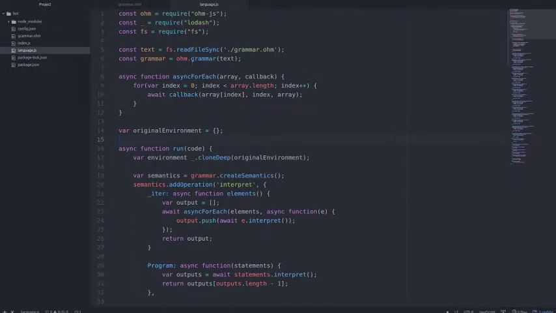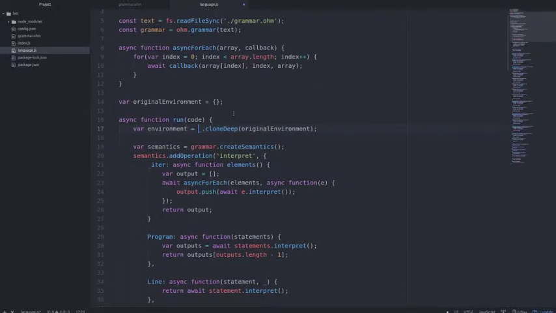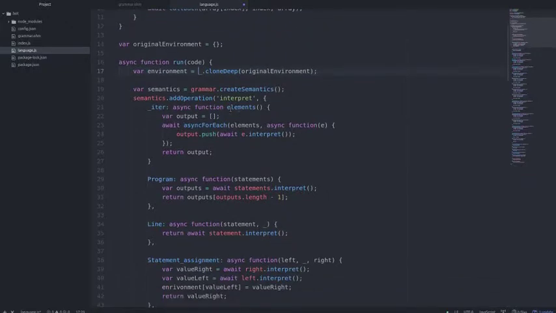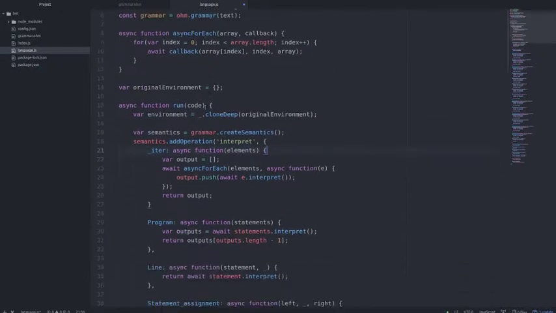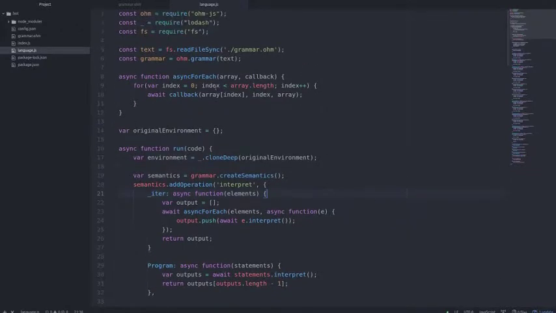Next thing we need to change is in language. We messed up here. We need to make this equals. We forgot this equals sign here, so just do environment equals lodash.cloneDeep original environment. And then the next one is iter. This needs to be in parentheses, like this. So that is fixed. So now that we have all those things fixed, we can move on to implementing the next part. You may have also noticed that I made the font size bigger, so hopefully this will make it easier to read in the future videos.